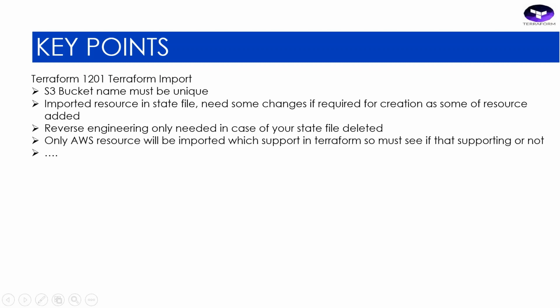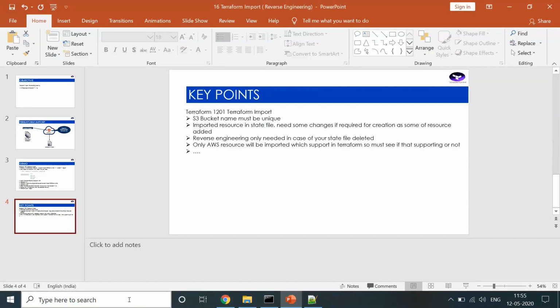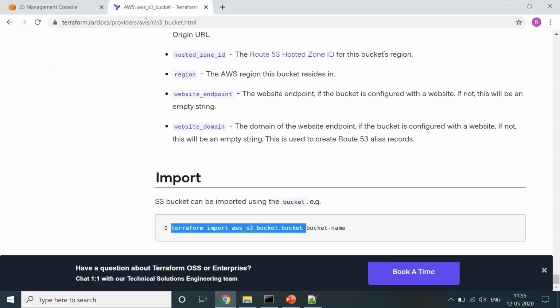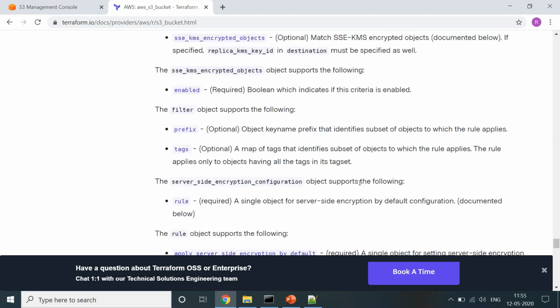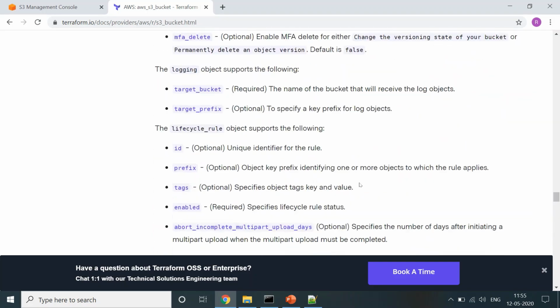If you don't know, and there is some complexity, in that case you can apply reverse engineering, but you have to make sure the AWS resource supports import in Terraform. You can check that in the Terraform documentation's resource section. Come all the way down and you will see whether import is supported, and whether it works by ID or by name. So whatever AWS resource there is, you can try it.